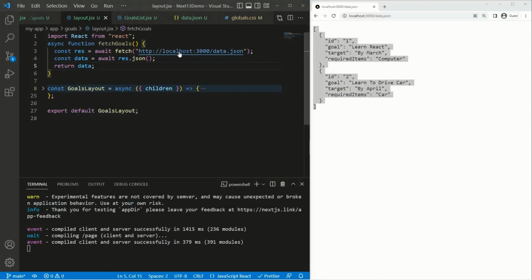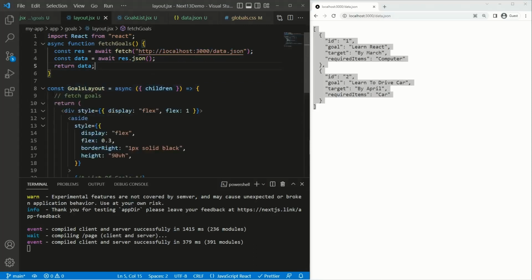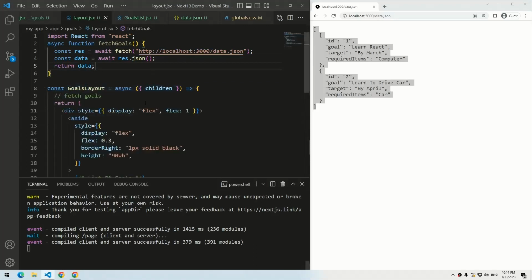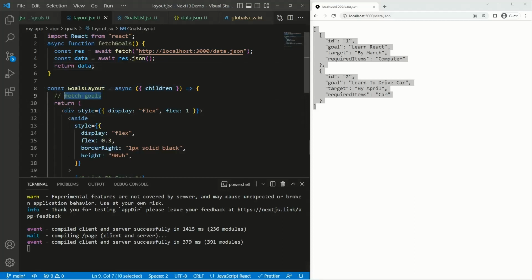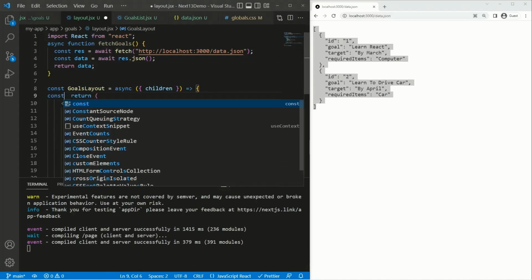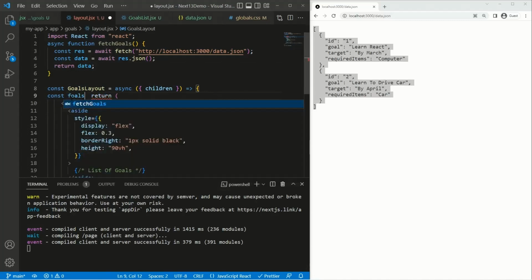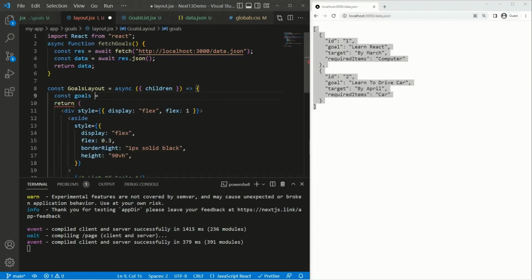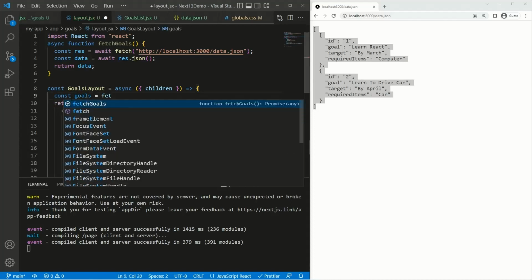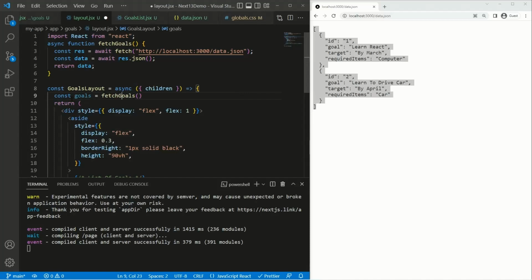So we got the exact data from there, and after that, we have defined the component as a server component, so we'll be fetching the goals inside this. So how can we fetch that? We can have the const goals, and that should be equal to the fetch goals. The fetch goals returns a promise, so we can use the await here as well. So that's how we can use the server components inside Next.js.